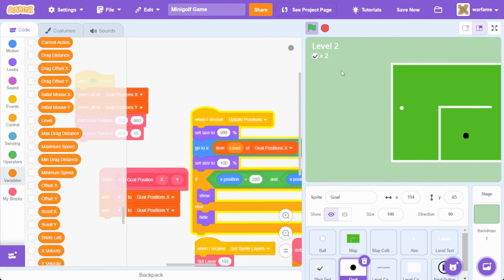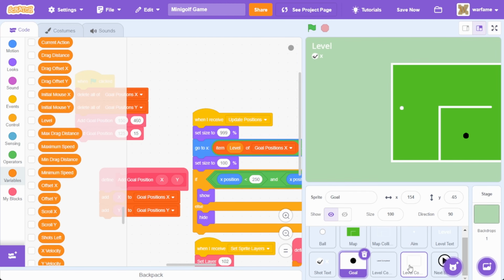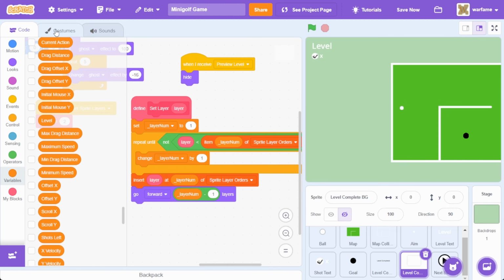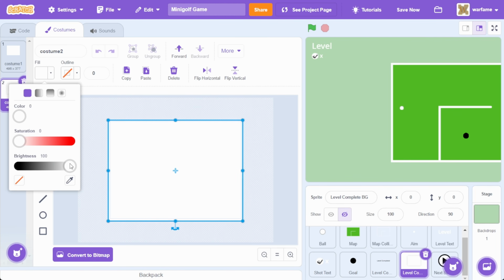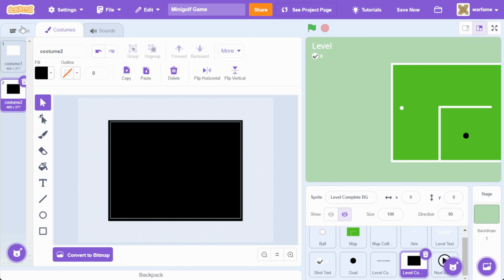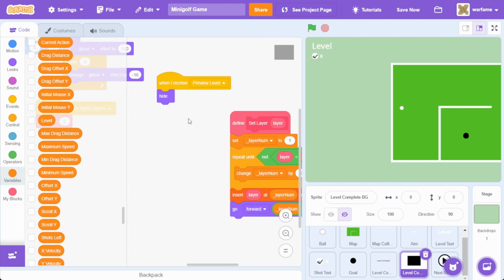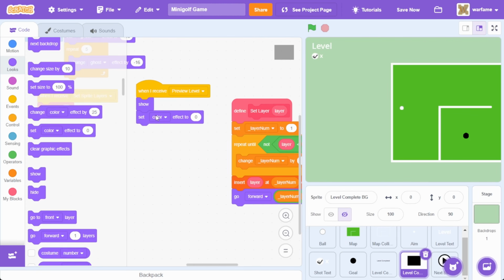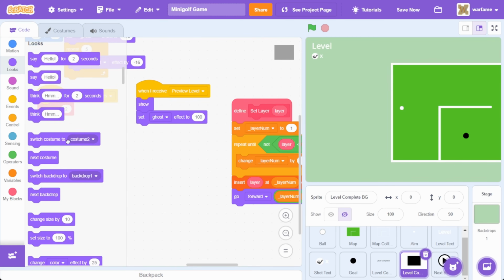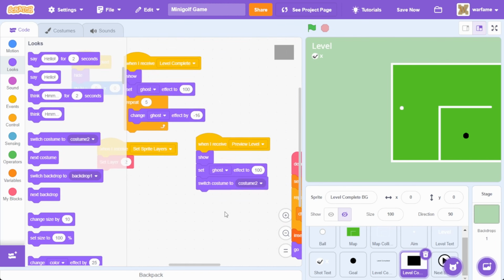Now, one thing though is that I do also want to add a preview level animation before we play the actual level. So inside of our level complete background, I'm going to create a new costume, so right-click duplicate, and I'm going to make this a black fill. Now back inside of the code, under when I receive preview level, instead of hide, let's actually show it. And I'm going to set its ghost effect to 100%. And I'm going to switch costume to costume 2, which is the black costume.